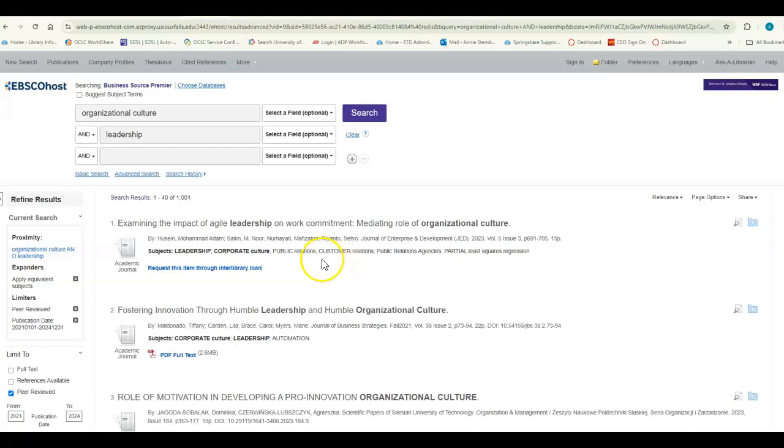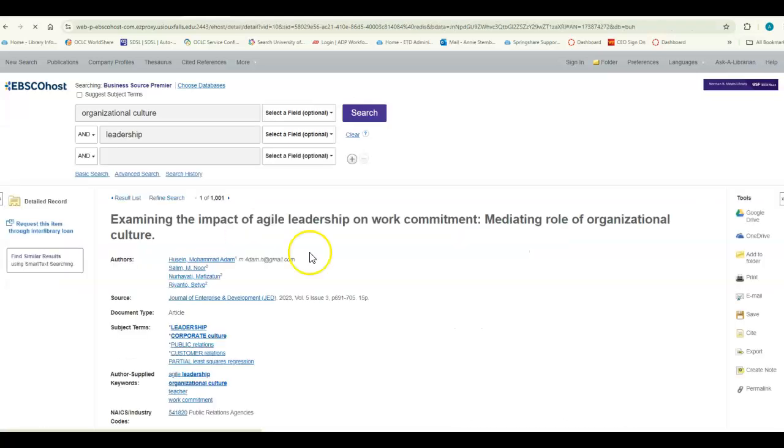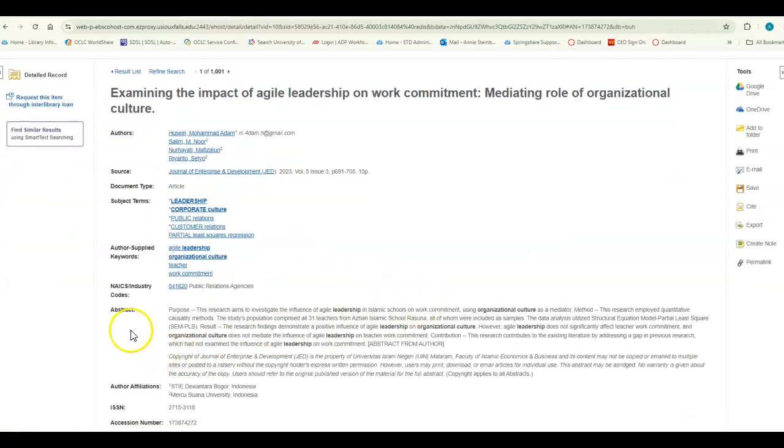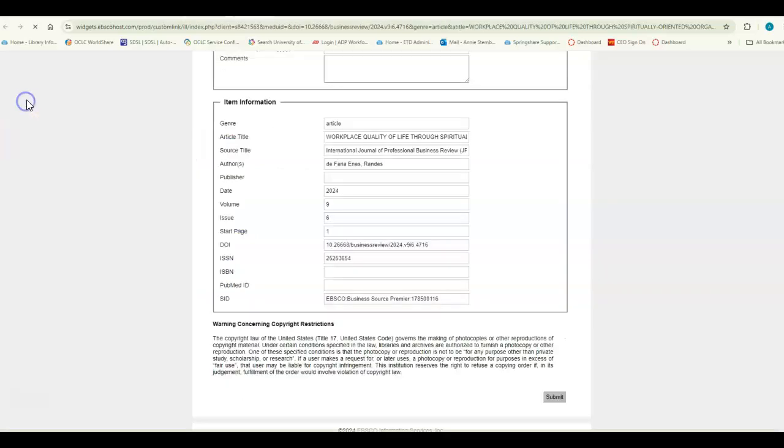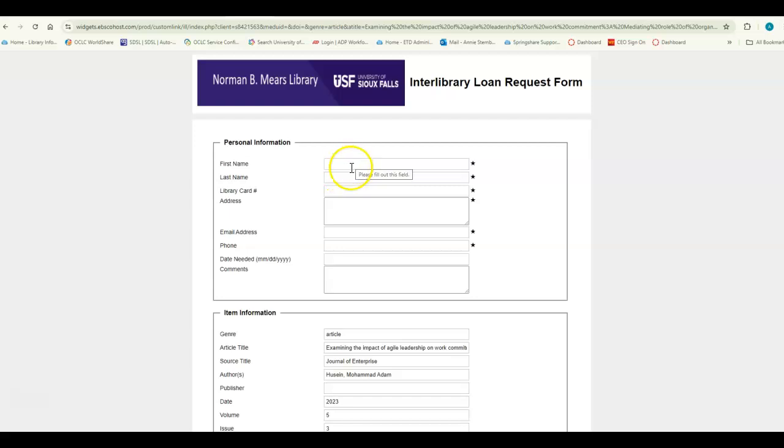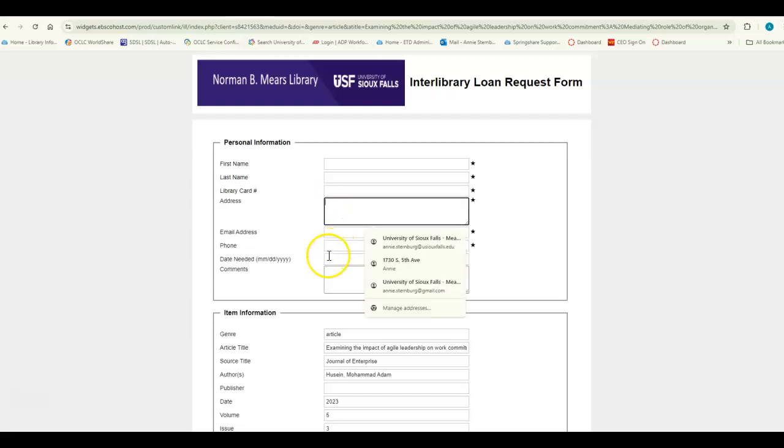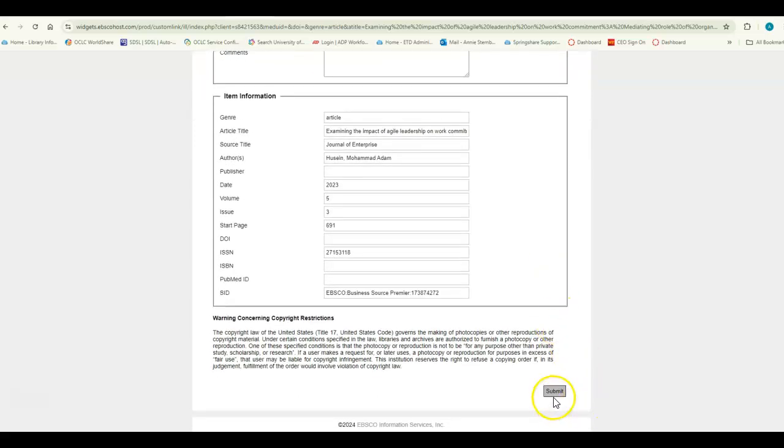This first article I wanted to show you, it says, request this item through interlibrary loan. That means that we don't have that article in the library, but it doesn't mean you can't have it. If you look at it and read the abstract and it looks like something you're interested in, make sure and hit request this through interlibrary loan. Put your name and for your library card number, you can put any number in. Put in your address, email, phone, and submit it.